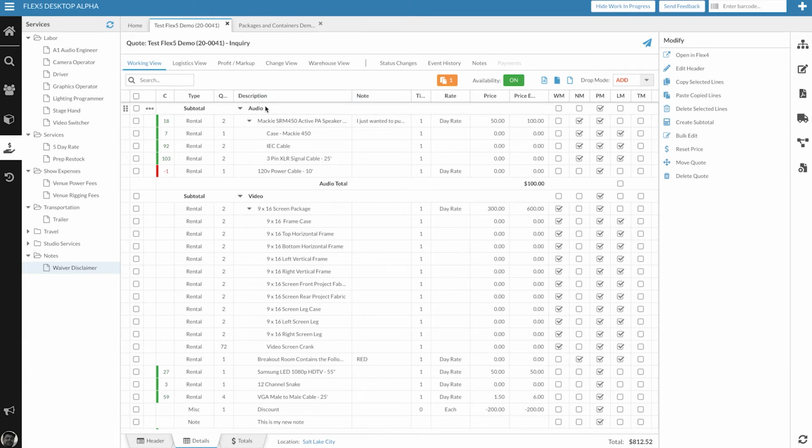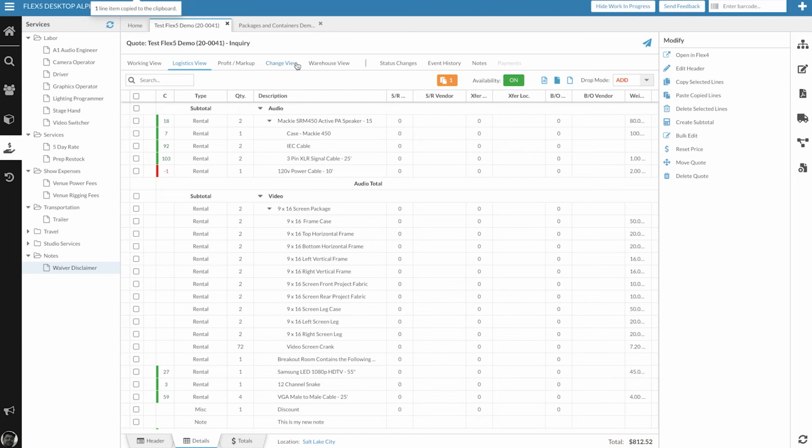We do have the ability that we've implemented with security views. You can create settings whether specific views are what we call sensitive. And if a user has settings that says they cannot see sensitive financial views, most likely you're using that for, say, your warehouse personnel. By default, if they logged in to look at a quote, they would not see the working view or the profit markup. They would only see logistics view, change view, and warehouse view. And we've got that functionality built into Flex5 also.